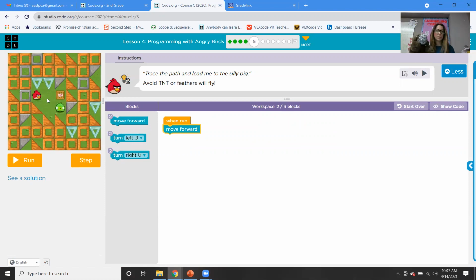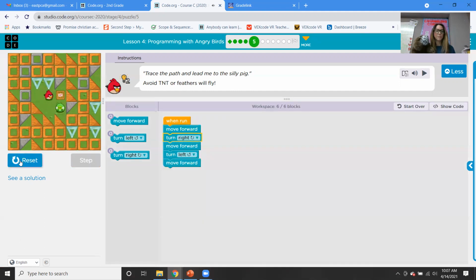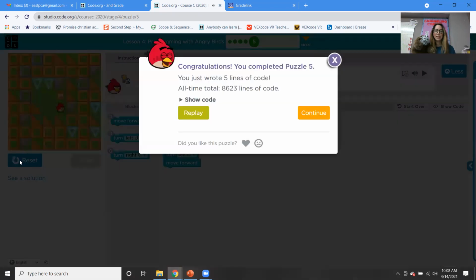So sometimes you might even need to kind of move your body to see. But in this case, it looks like we're going to be going right. And then we're going to move forward to get right over here. And then we're going to have to turn left because our bird will be here. And you might need to move your body to figure out which direction. And then we need to move forward to get to the pig. So our steps are move forward, turn right, move forward, turn left, move forward. So let's see what happens. Yay, we did it.